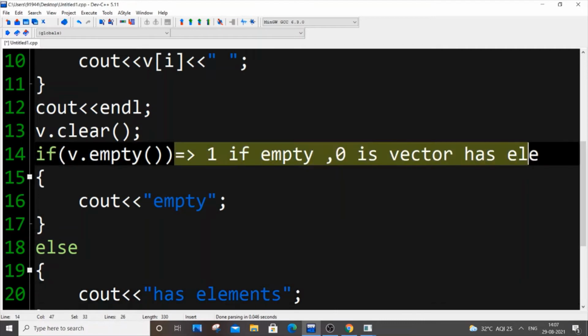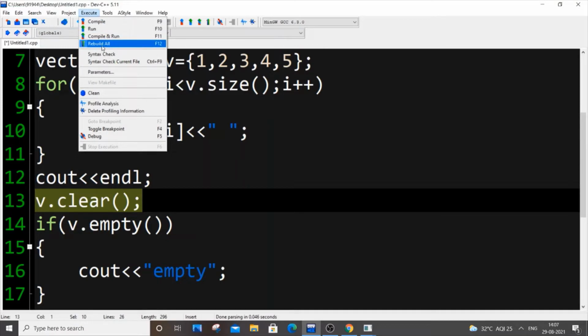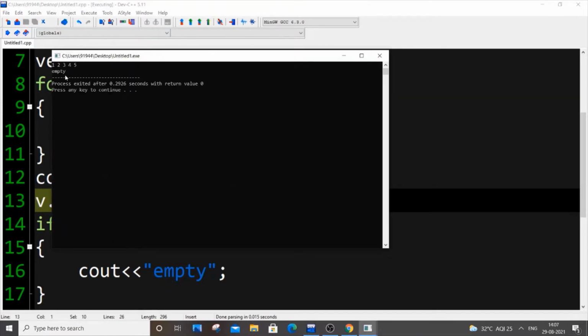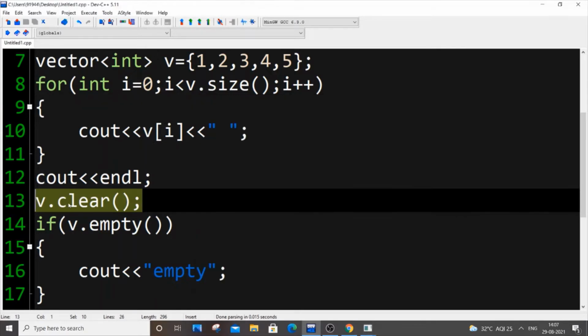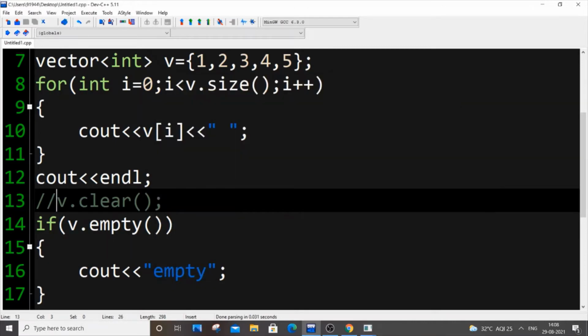Now in our case here we are clearing our vector, so we will be getting the output as empty, because of this v dot clear. As you can see here, v dot empty is true, and this empty is getting printed because we have done v dot clear. Now what if I just commented this line and run it? As you can see here, it has elements. So simple. V dot empty.